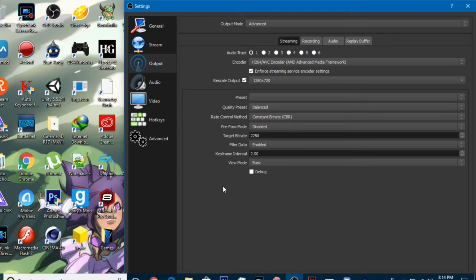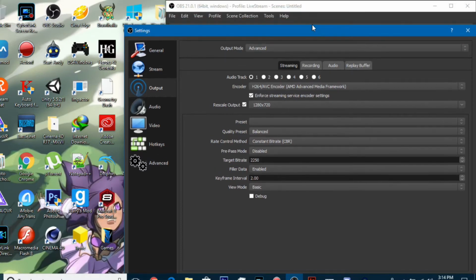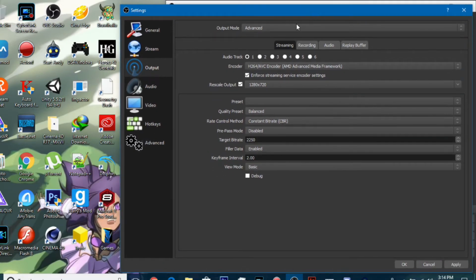But the default bit rate for 720 is 5000. I recommend trying 5,000. If it does not work, you can lower it or raise it, but that depends on you.